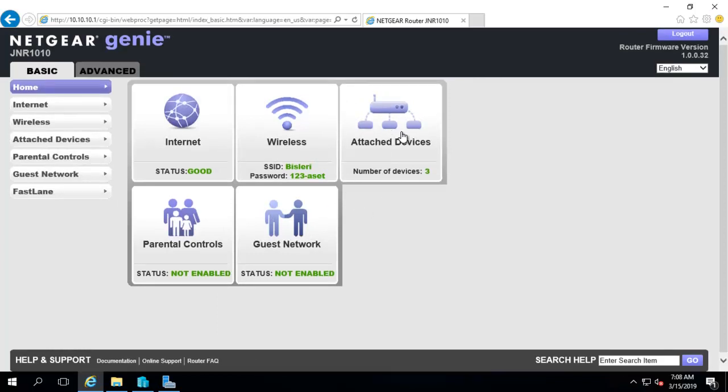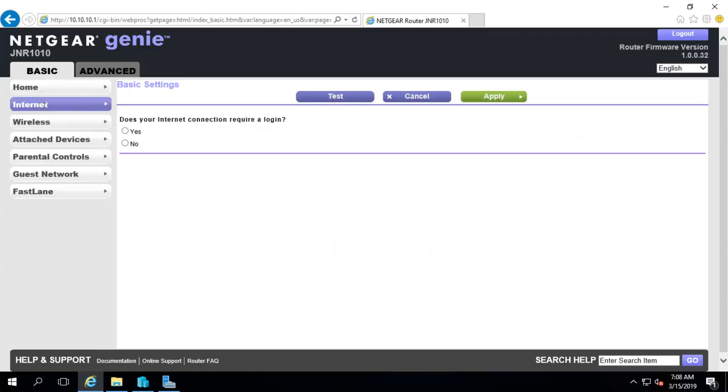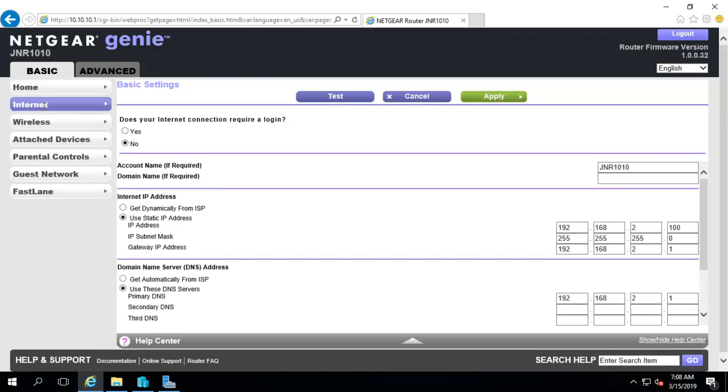And see here, you can see the number of devices attached. Guest network is not enabled, status good. This is my SSID and the password. If you want to check the basic settings, you can go to the internet settings. If you want to provide a public IP to the router, that will be a static IP. If your ISP has given you a dynamic IP, you can select dynamic IP. You just connect the internet cable to the internet port of your router, and it will pick the IP from your ISP and work fine.